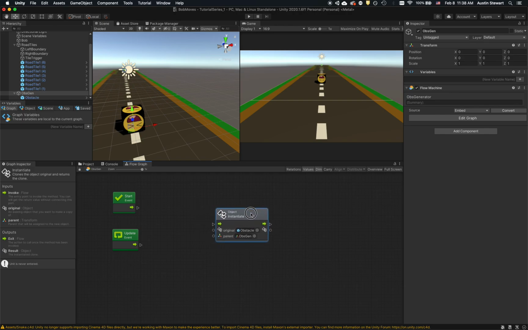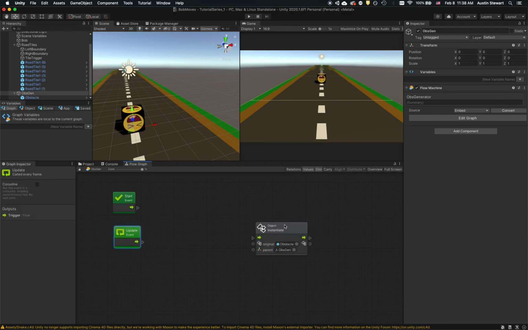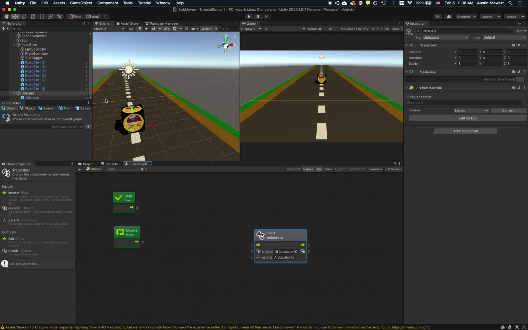We don't need to set rotation. We want that to be randomized, and we only want these to generate at a certain rate. We don't want these to generate every single frame, or else we are going to have thousands and thousands of these objects rolling through the scene very, very quickly.